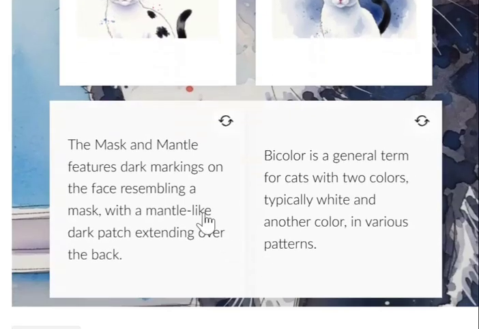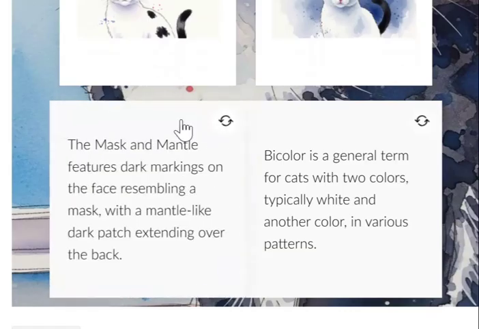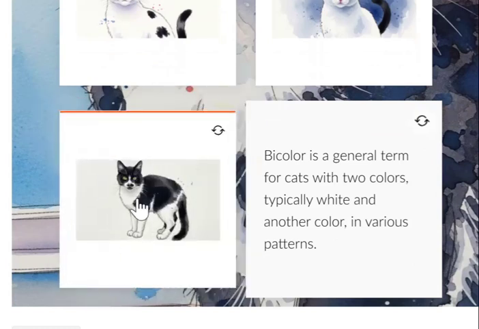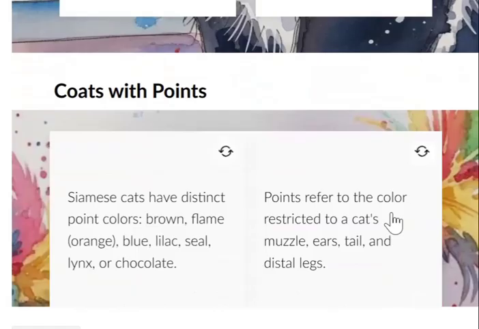and you commonly see eyebrow-like markings on the van. The mask and mantle is almost like the cap and saddle, except that the mask on the face is connected to the mantle, and it has a way bigger area of color, and the patch extends across the back on the mantle. So again, a bicolor cat is any cat that has white and another color.